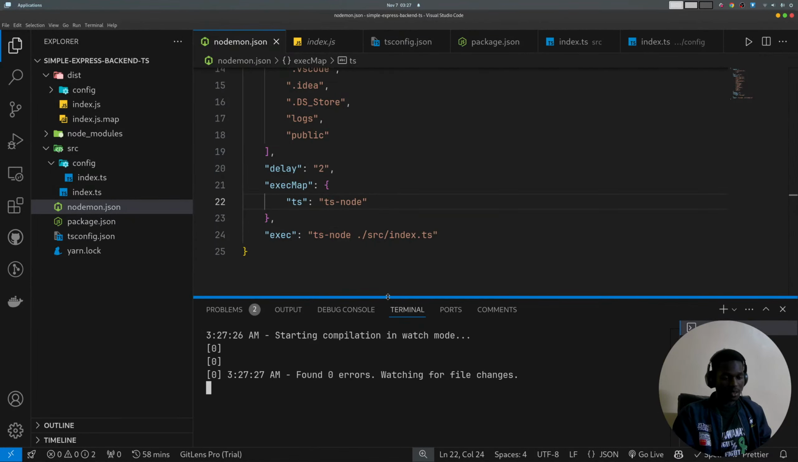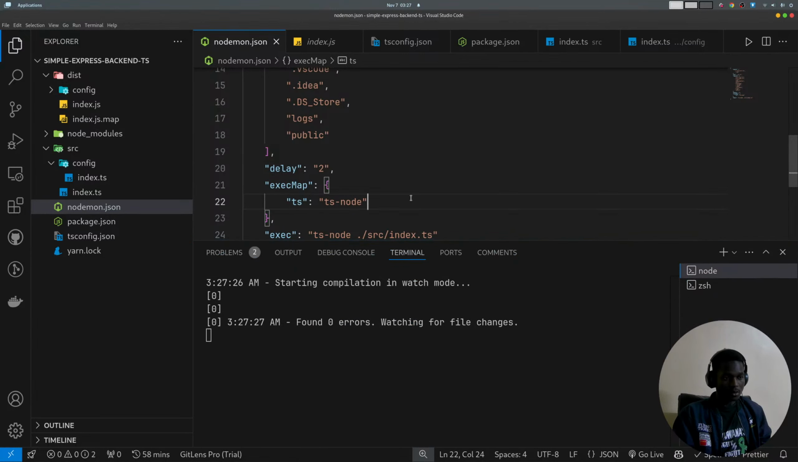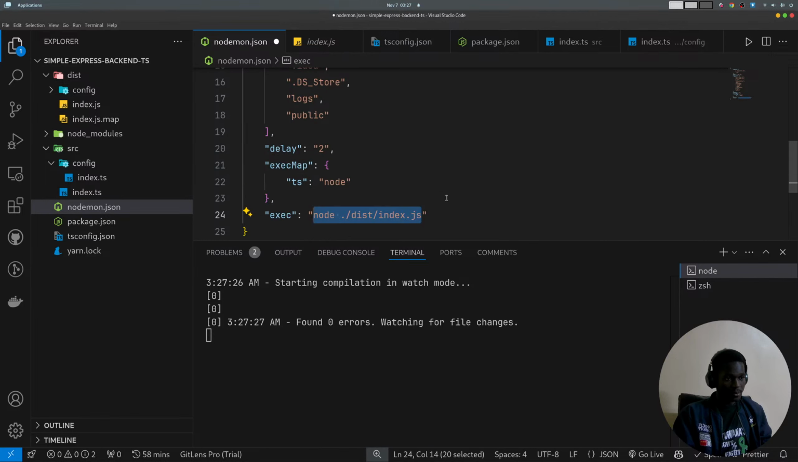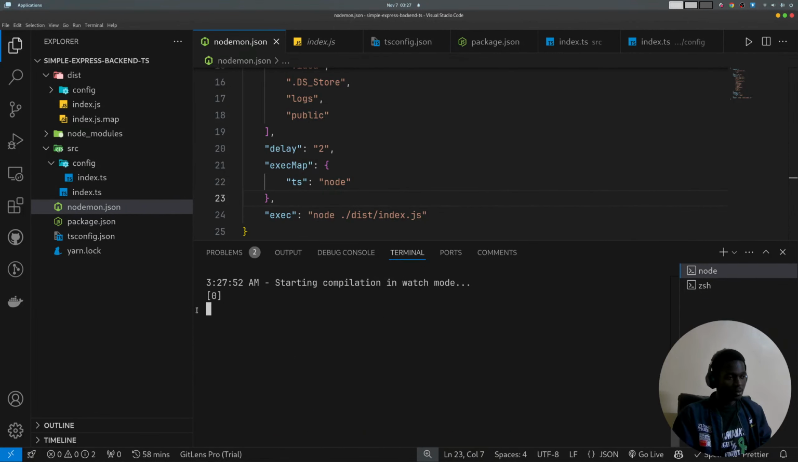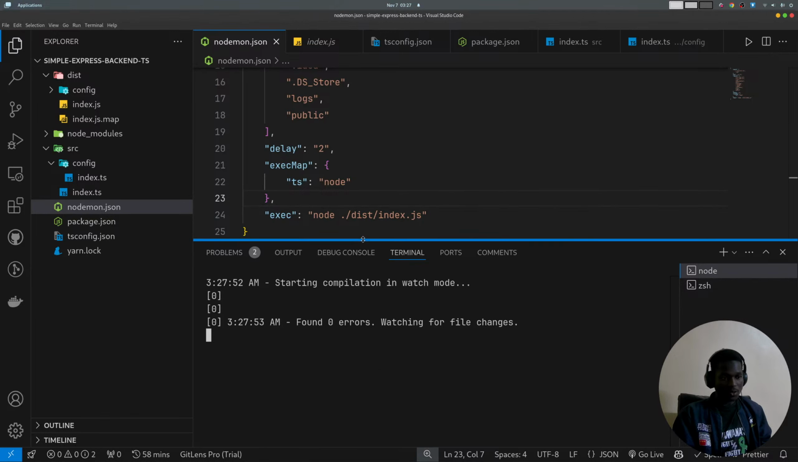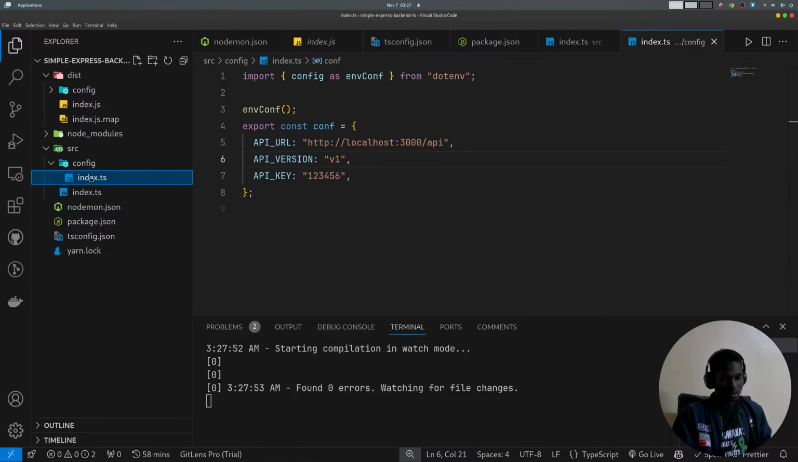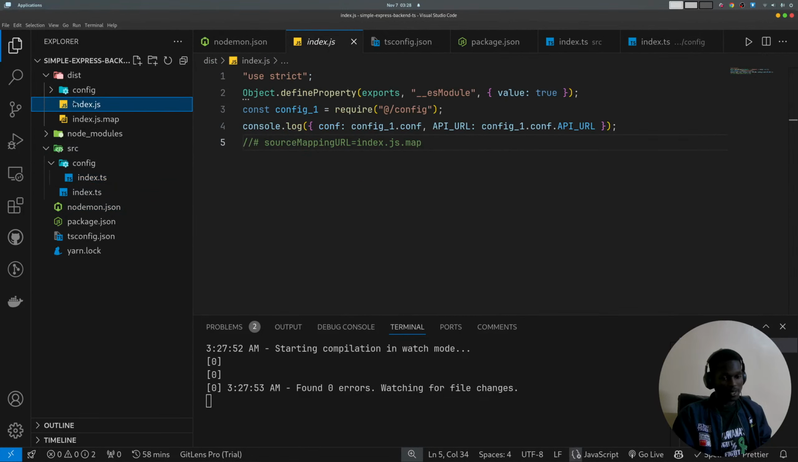So we have node one. Let's restore this. So once we have that in place, just run dev. Then you'll see we are in watch mode, and everything is transpiled on this other side. So that means everything is working okay.